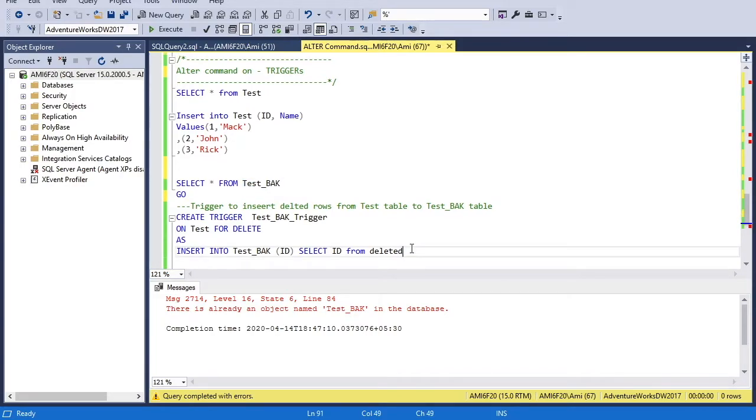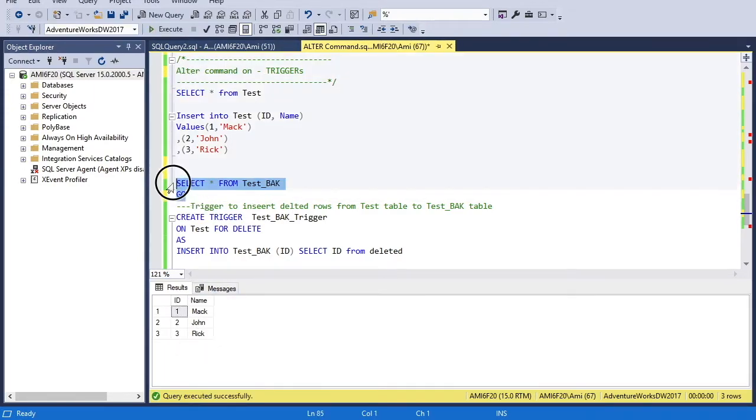Okay, so this is a 2-liner simple trigger. So create trigger name on test table for delete, because we want to capture the delete event on this test table. And what we are trying to perform is insert into test back table, we have only one column ID in this table, and insert ID from the deleted. So whatever IDs are deleted from test table will get captured into test back table. I will show you test table. It has 3 rows and test back table is blank.